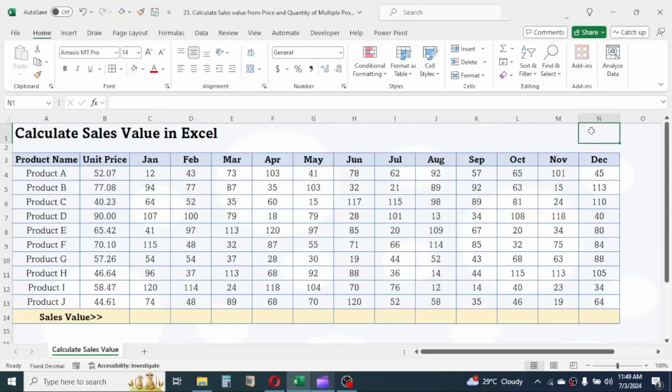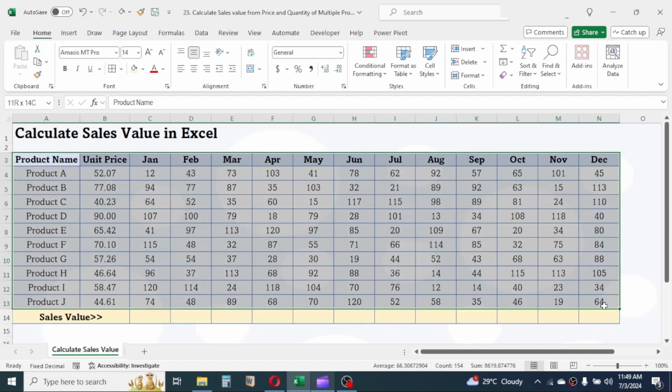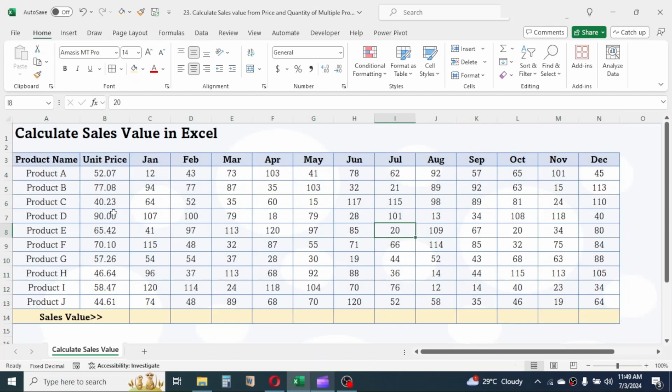In this tutorial, you will learn how to calculate the sales value in Microsoft Excel. Here in this example, I have sales quantity information of different products sold in different months. Column B has the per unit price information. In cell range C14 to N14, I need to calculate the sales values.